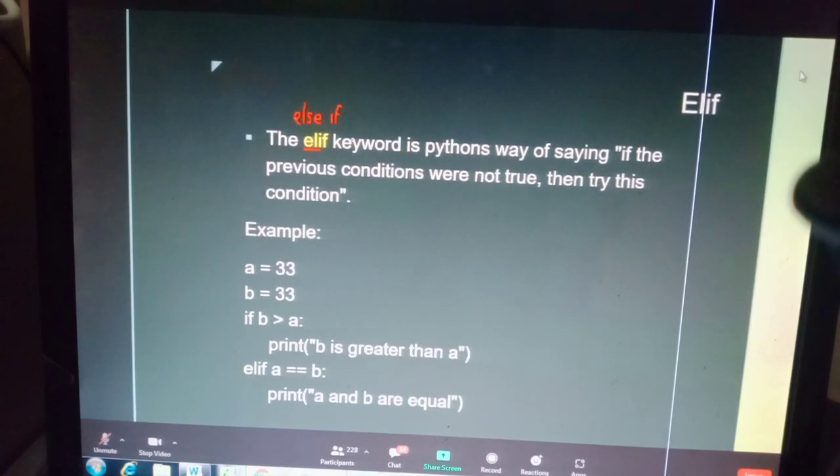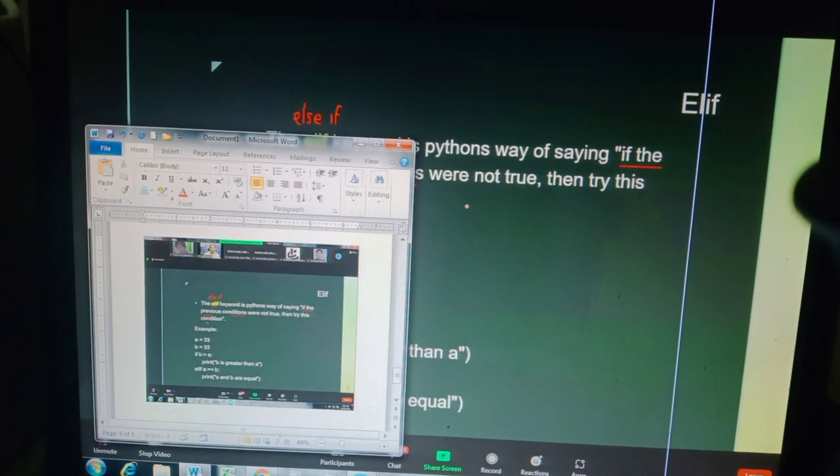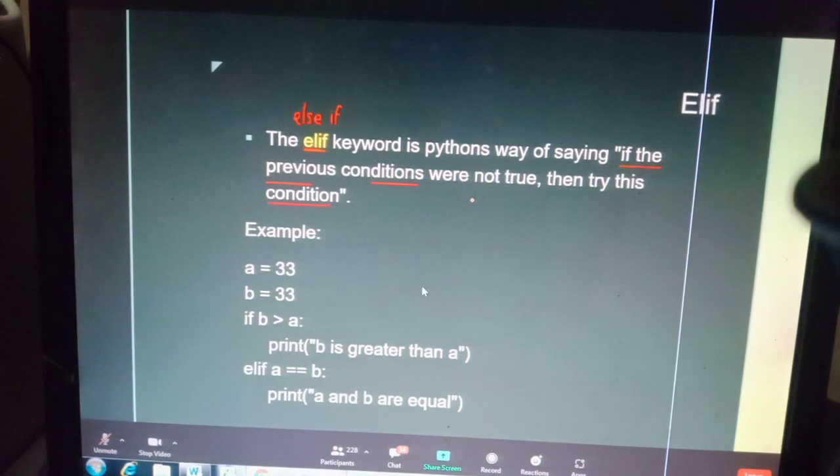Okay? So, the elif keyword is Python's way of saying, if the previous conditions were not true, then try these conditions. So, ginagamit natin ang elif kapag gusto natin maglagay ng multiple conditions on our program or marami tayong gustong i-test na condition if it is true or false. Okay? So just like on the example below, you could see in my presentation.